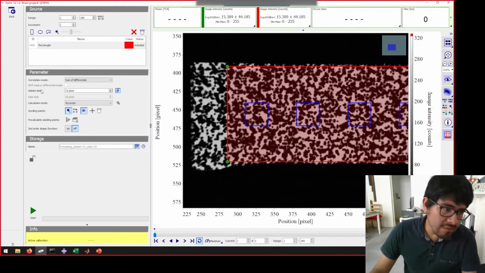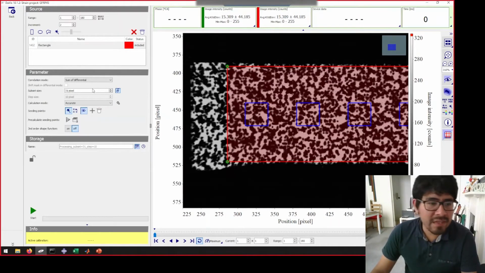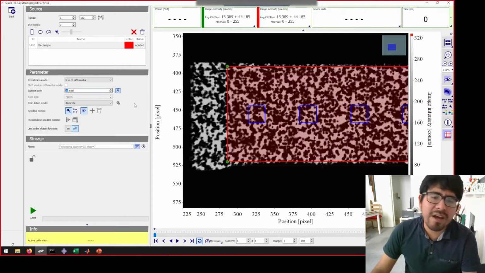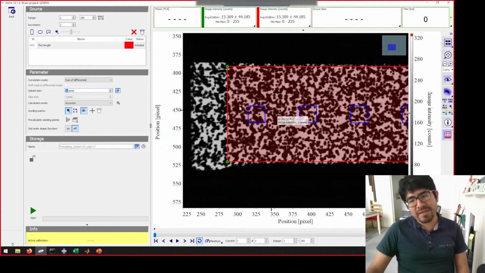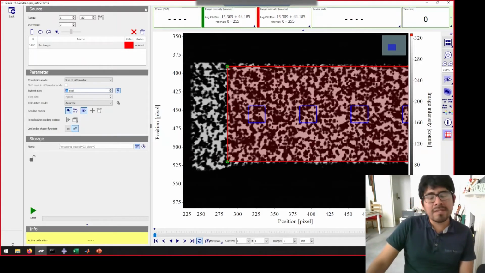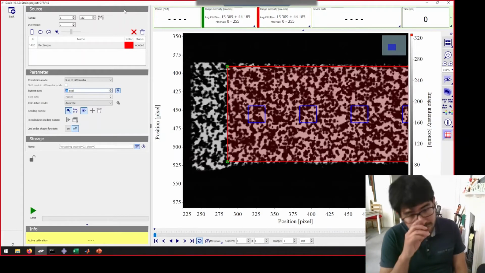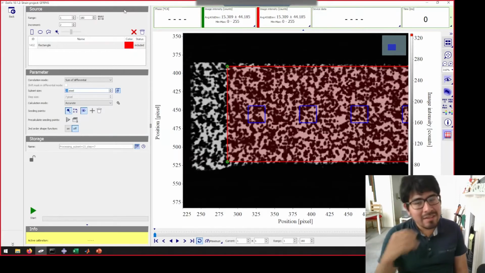Now we need to select the subset size. So at the moment, this is roughly okay. I would say we could go maybe even like this. It could possibly be okay. So I would suggest in this case a subset size of at least 20 pixels. The rule of thumb to choose a subset size is that you may want your subset to be approximately 5 times the size of your speckle.